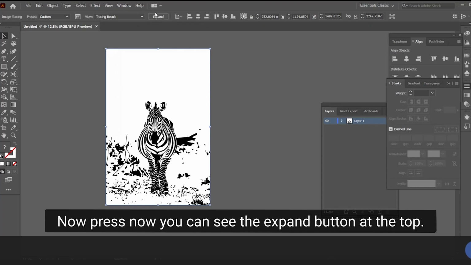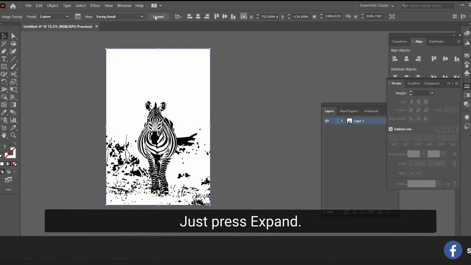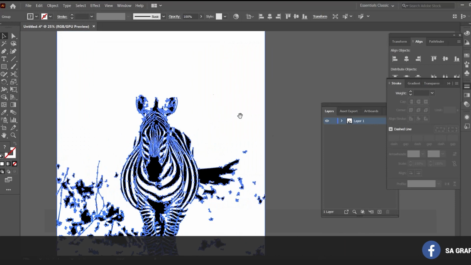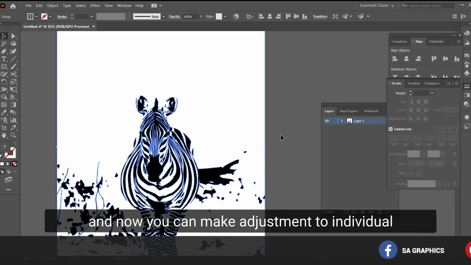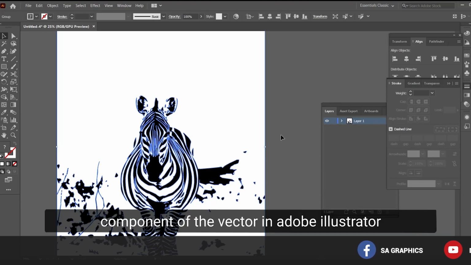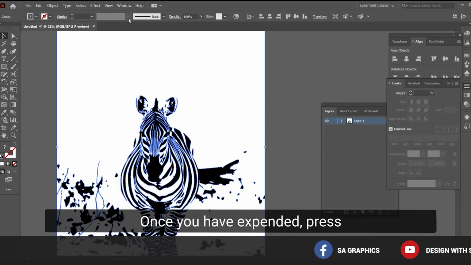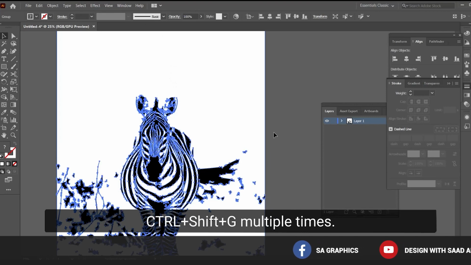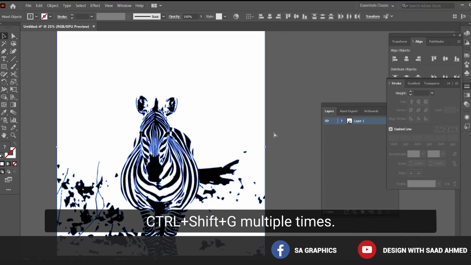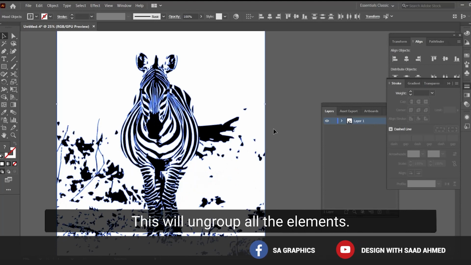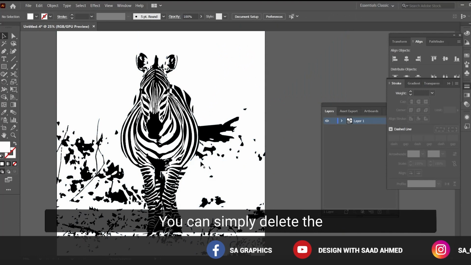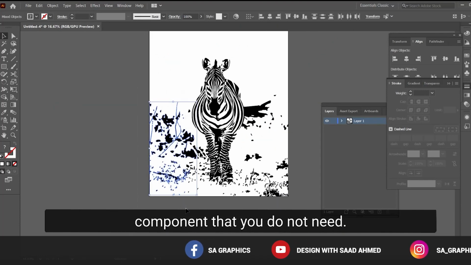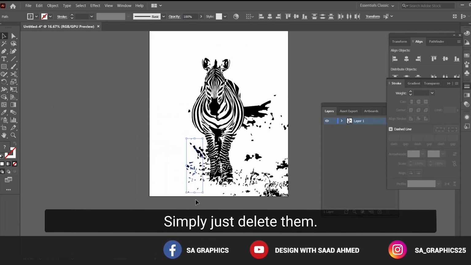Now you can see the Expand button at the top. Just press Expand. Now each of the components has been expanded, and you can make adjustments to individual components of the vector in Adobe Illustrator. Once you have expanded, press Ctrl Shift G multiple times. This will ungroup all the elements. Now you can make adjustments to each and every element. You can simply delete the components that you do not need.